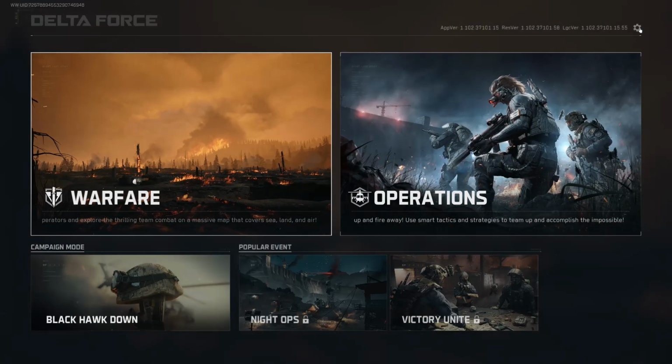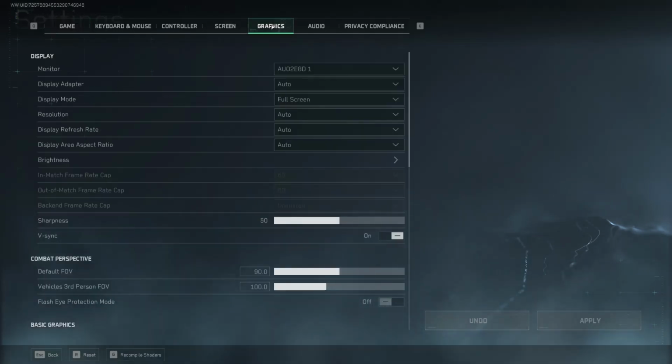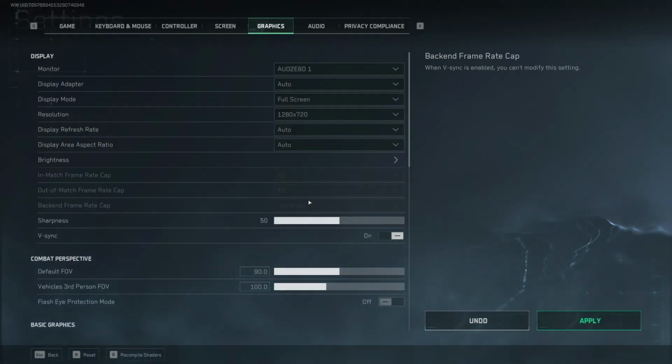So, from the in-game menu, first go to Settings. There, look for the Graphics tab. Under Display Settings, you should be able to find an option labeled Resolution. It'll be on Auto by default. Click on the drop-down menu and select the resolution required. Once you have, click on the Apply button in the bottom right corner.